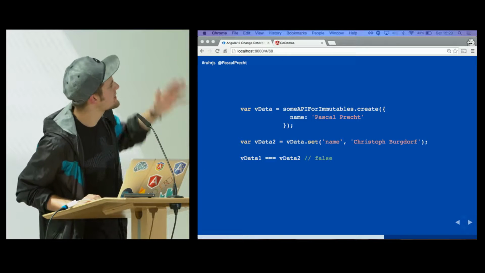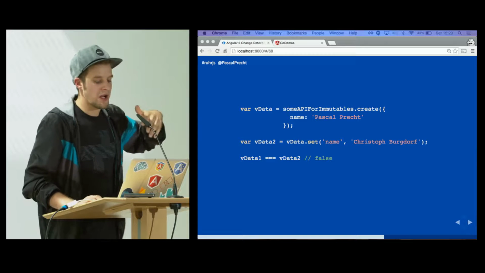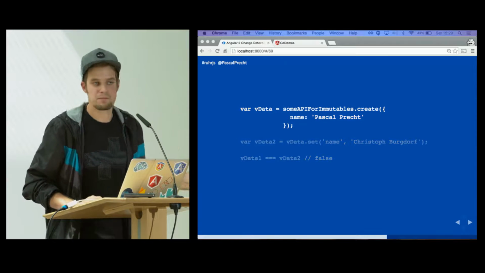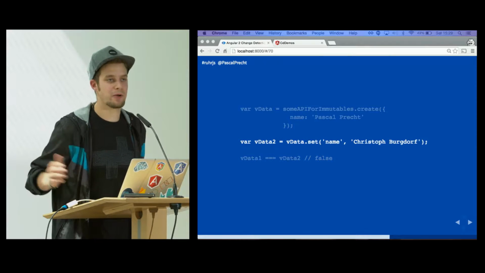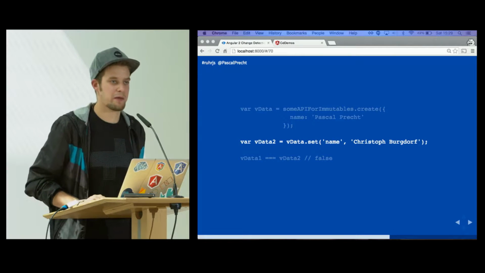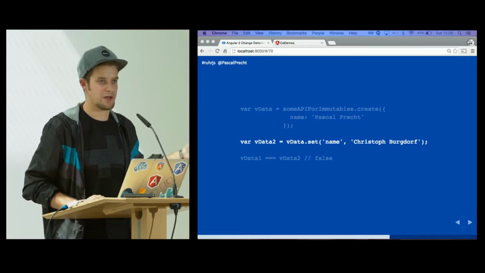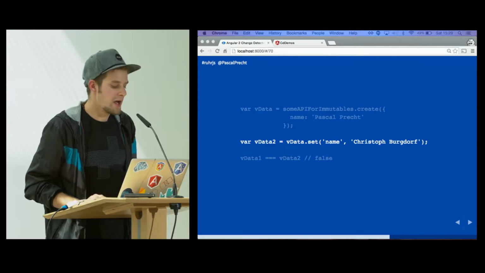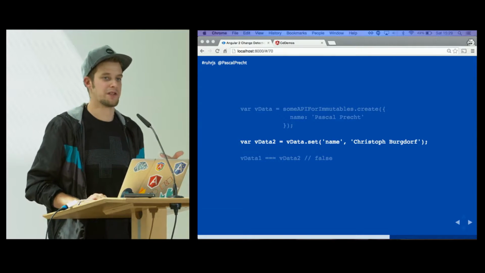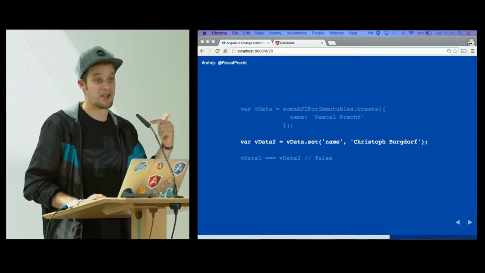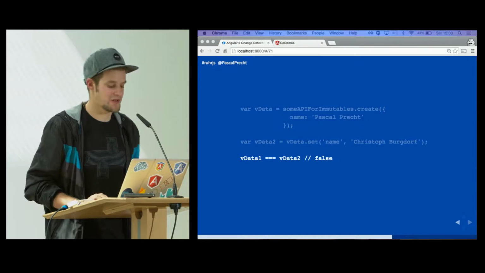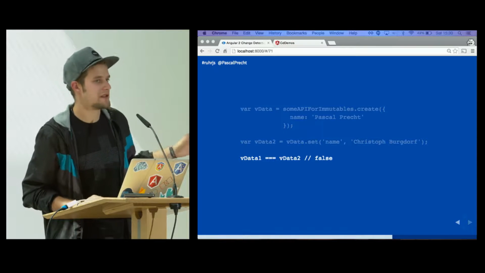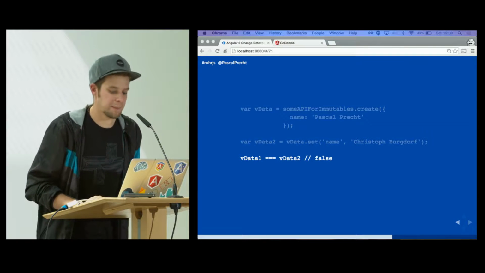So here we have some API for immutables, .create, which creates some immutable object. It's just an object with a name property. And in order to change the name property on that object, we need to use the set method. That's something I made up, right? You need to use some sort of API for that. And what you get here is a new reference. You get a new object. You don't get the same object with a different property value. You get a new object, which is really a new reference. So if you compare these two objects, they're not the same.